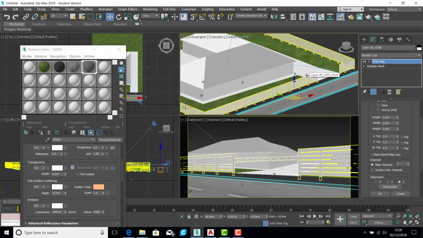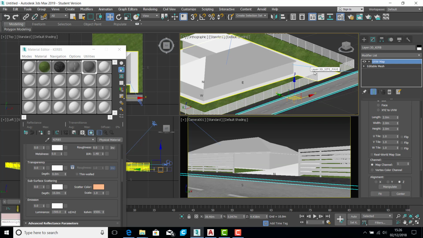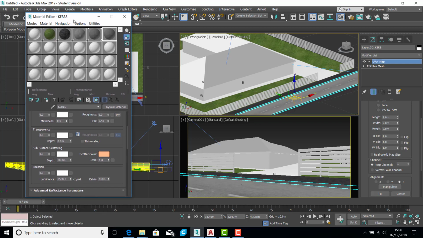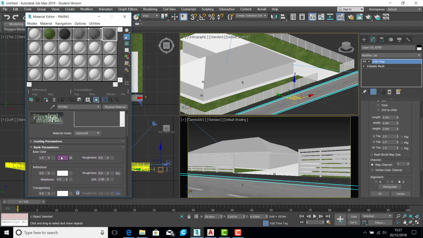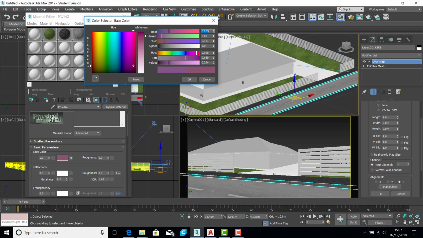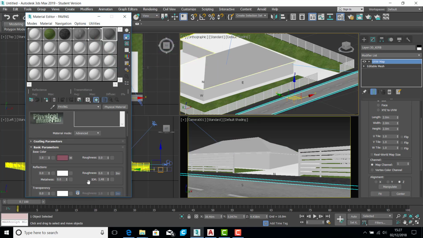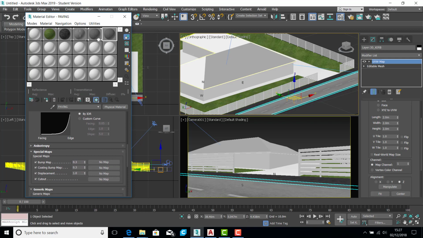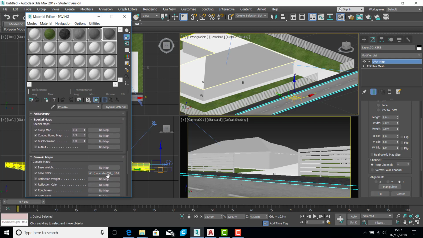Okay, and the final kind of simple material here is the yard paving. So let's put that one on, and then we'll move on to the second mapping video for the roof and the fence, because they're a bit trickier. So this one here we'll call paving. Adjust its base color, and we'll swap it for another picture. Base color again.